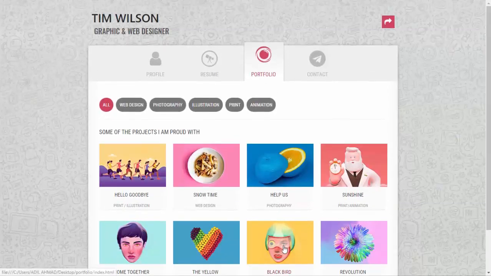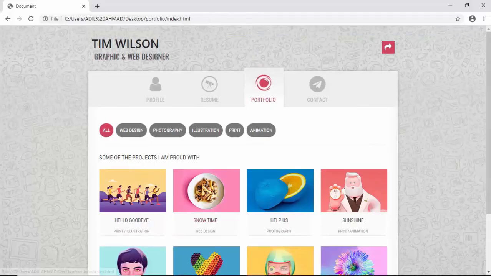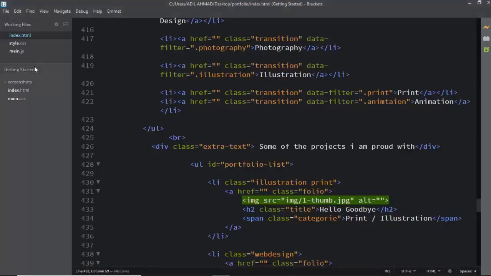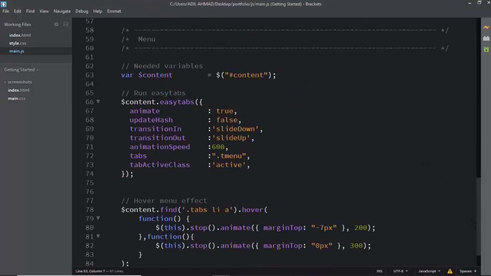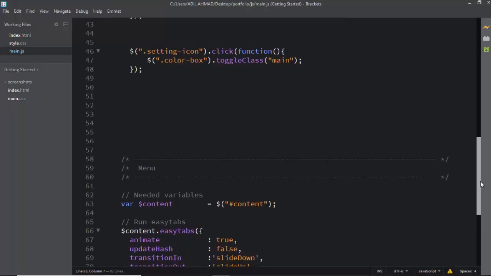Just coming to the main.js in the bracket right here and doing the work very fast. Okay, so it's very easy. Let's do it. Here I am putting.